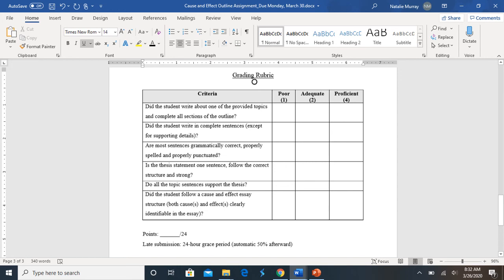Hopefully most of you get proficient, but if you're afraid of getting a poor grade, look at the rubrics before you start doing anything, because I've told you how I'm going to grade you exactly. There's no guessing game in this case. So it's out of 24 points, okay?